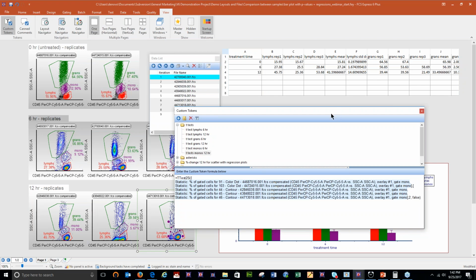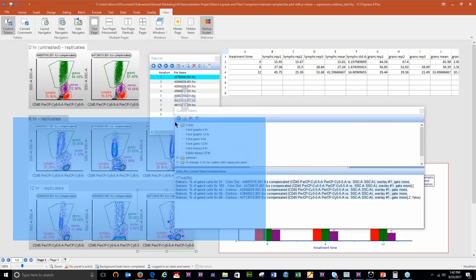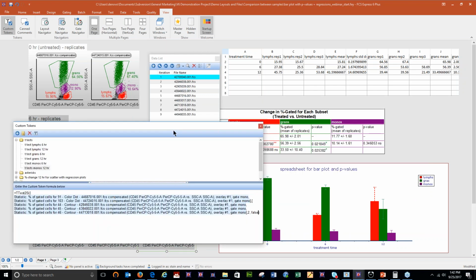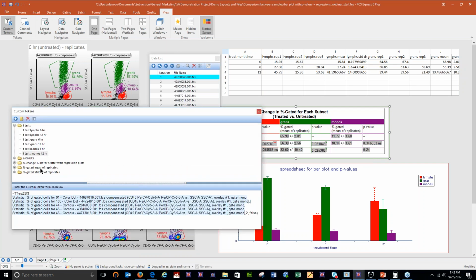Paired would be like if you have mouse 1, mouse 2, mouse 3, and you're checking that specific mouse at 0 and 12 hours, but we don't have that situation, so they're not paired. Then you can grab this and put this p-value directly into the text table that you made. And we also have some asterisks.